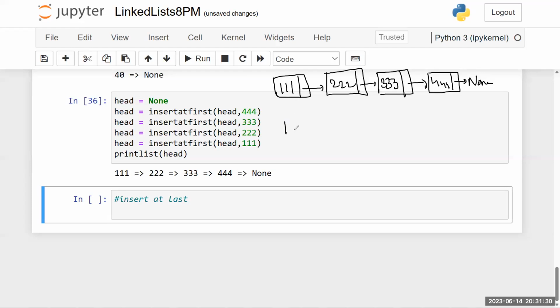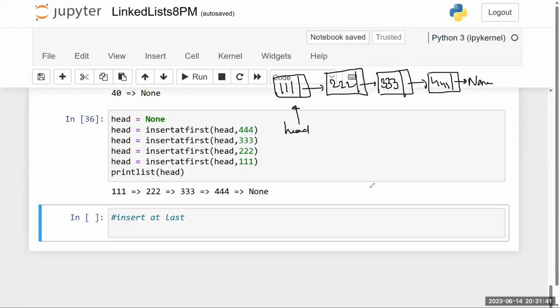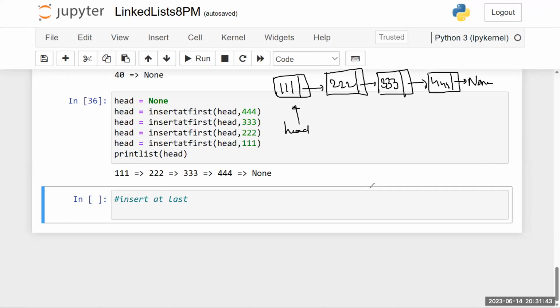And the name of the first field is nothing but what? Head. In the previous case, whatever node you are creating will become head, right? Because it is insert at first. Whatever node you insert first will become first. But here, whatever node you insert at last won't become head. That's why we are not required to touch this head. Now see how I am going to write the code.